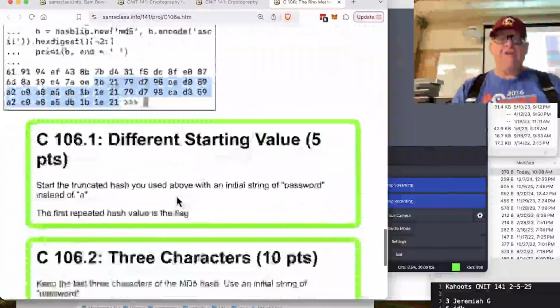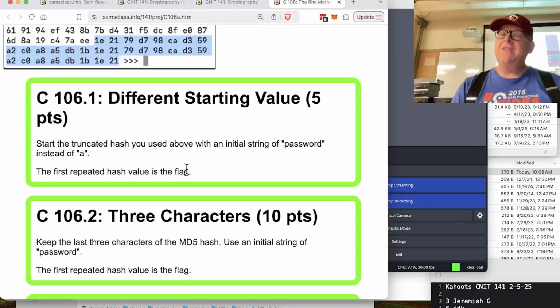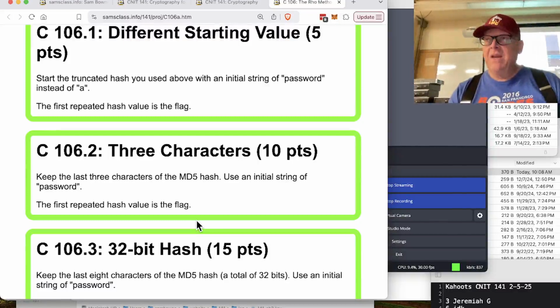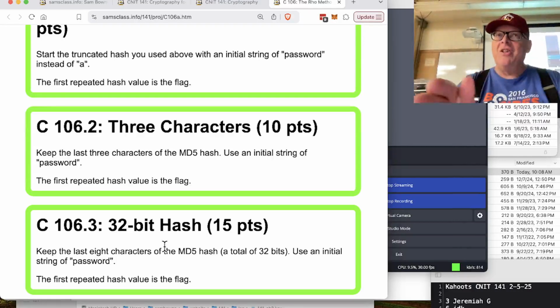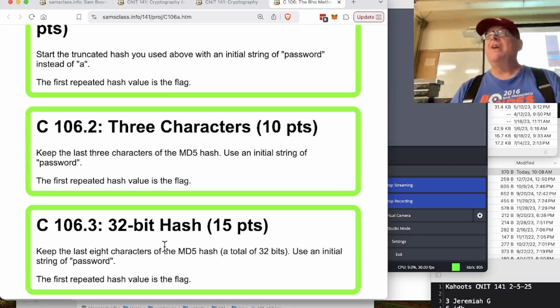So you can just do a few of these. Start with password instead of A, and the first repeated hash as the flag, and then you can try doing longer ones. With 3 characters, it's going to be longer, and you might be able to still do it with this technique I showed you, but if you go to a 32-bit hash, you're going to have to write some Python. You're going to have to save them all and check each time you calculate a new one to see if you've seen it before. So you'll have to do that in the code.